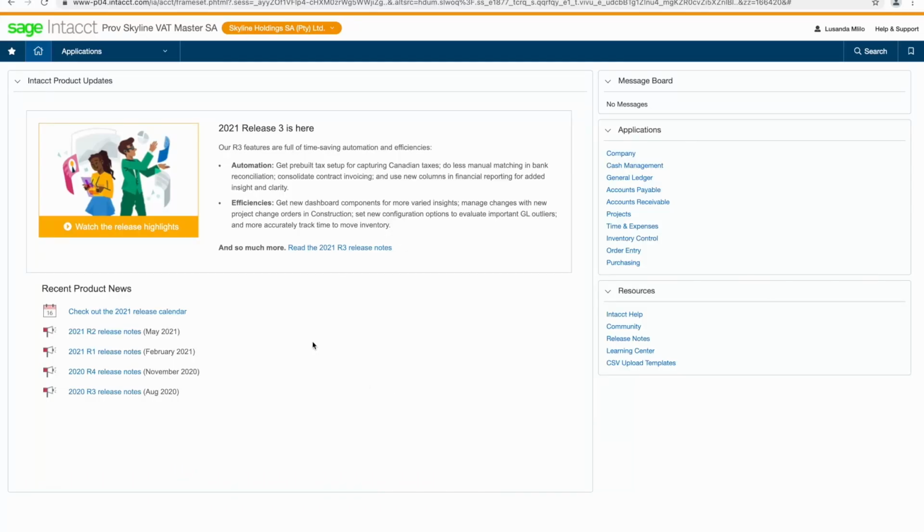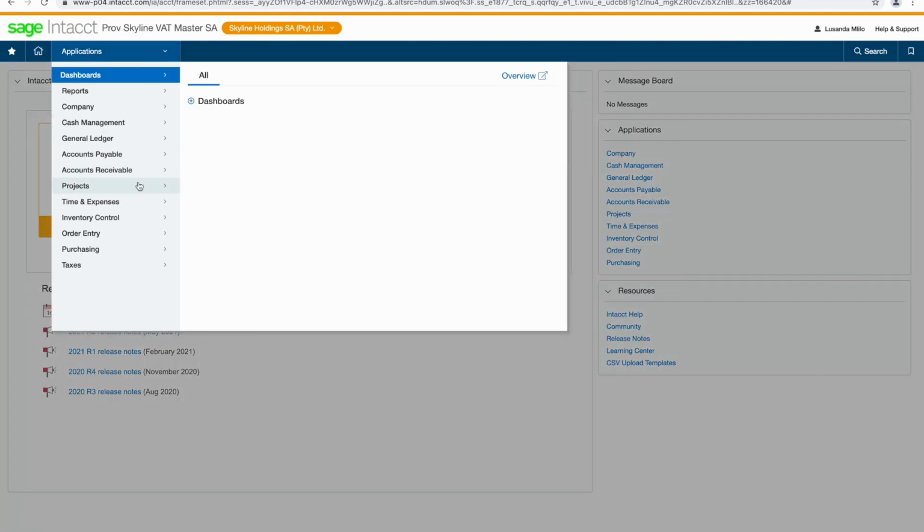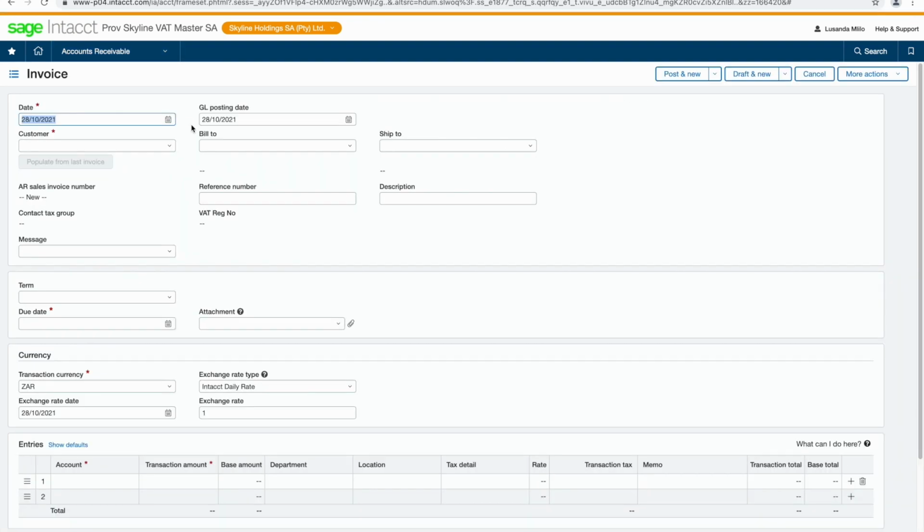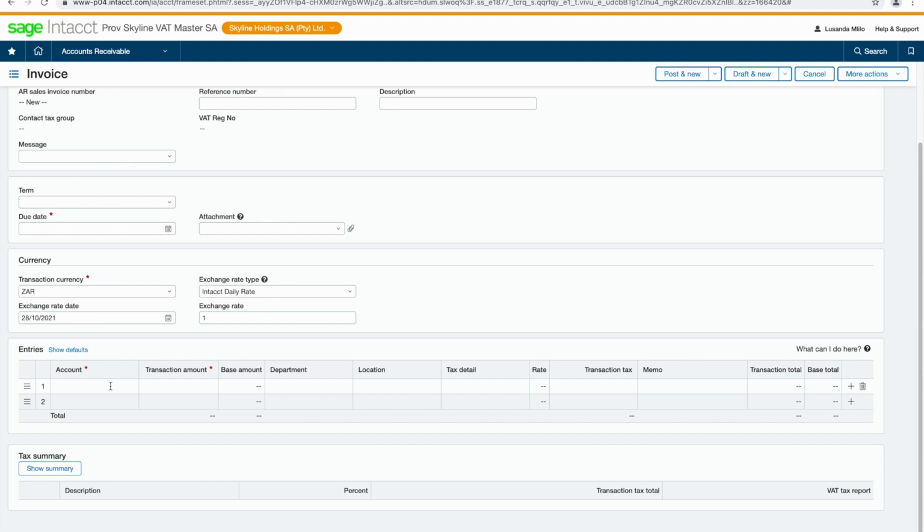So I'm going to use as an example the page for entering invoices. I will go to Accounts Receivable and click the Quick Entry button next to Invoices. This is how my entries table currently looks. These are the columns that I have available to me.